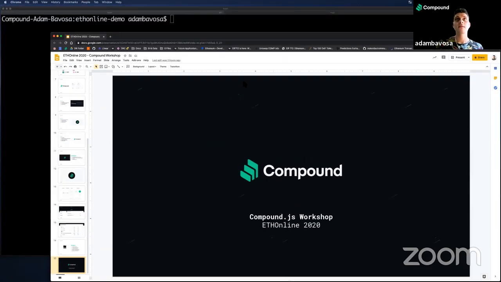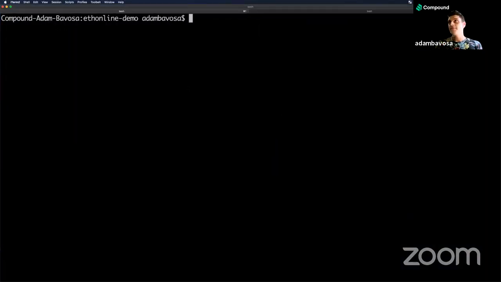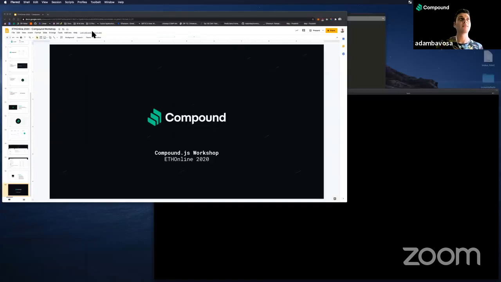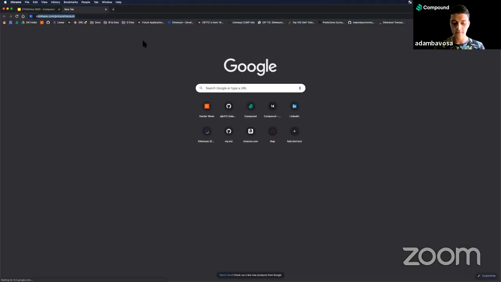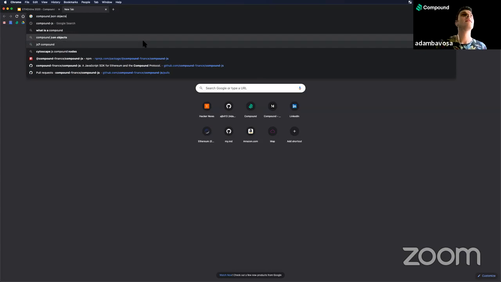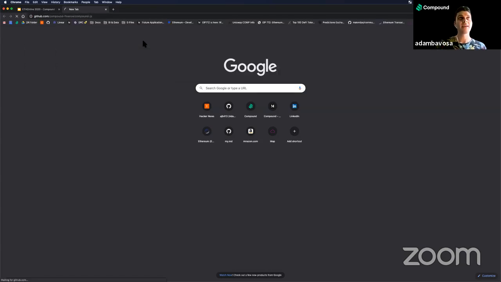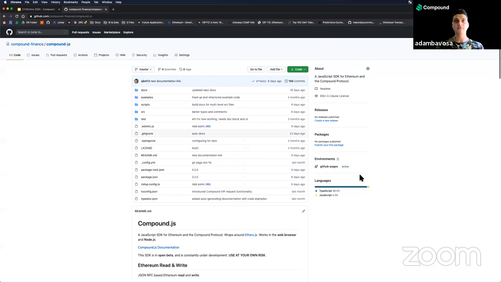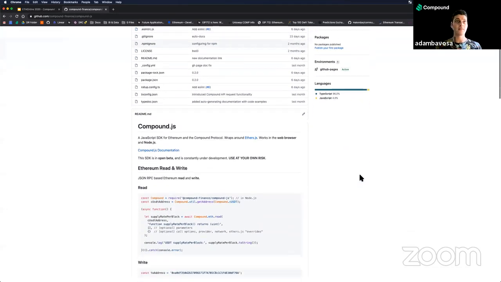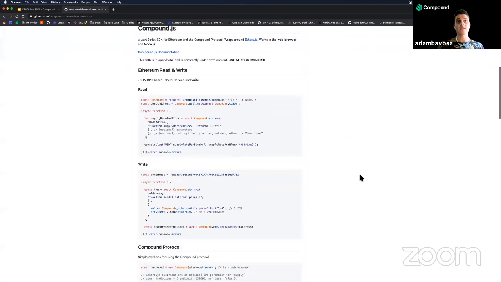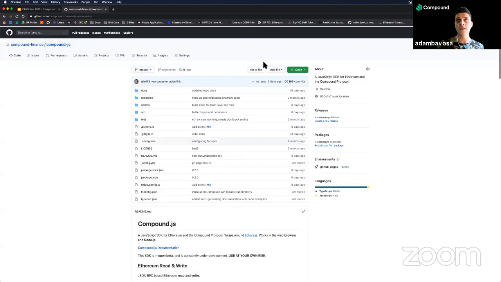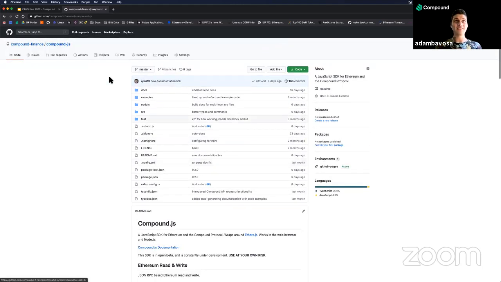Okay, so Compound.js, I'll show you that real quick. It is a JavaScript SDK. It's on GitHub under the Compound organization. You can get code snippets here, check out the source code, clone it, build on it, do whatever you need to do. And of course, it's also on NPM, so you can install it for Node.js real quick. This is the SDK that I'm going to be showing in my workshop.